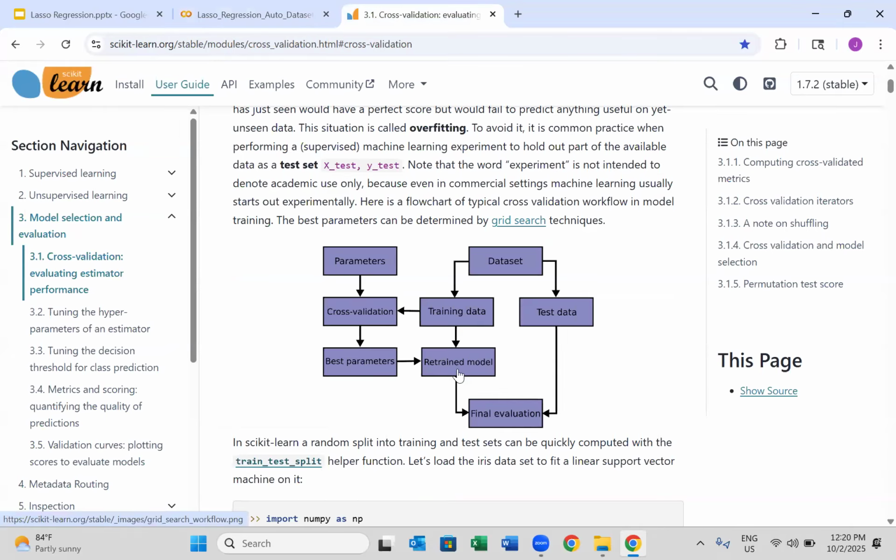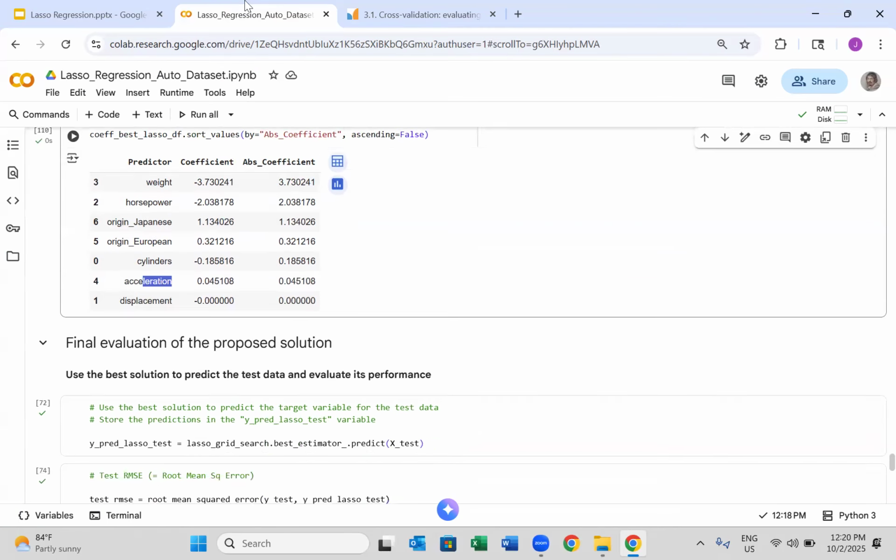Last step. Let's go ahead and obtain the retrained model. The retrained model is the model with the best parameter. In our case, the best parameter was alpha 0.05. And let's use that retrained model to predict the test data and obtain a final evaluation. That's what I'm doing here.